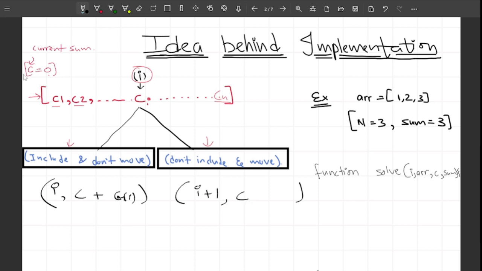So this is basically going to represent my current sum. Guys, this is what include and don't include means. Now talking in terms of implementation, we have a function here, and this function is going to take 4 parameters. I have I, which represents the current index I, right? After this I have array, which represents this coins array. After this I have C.